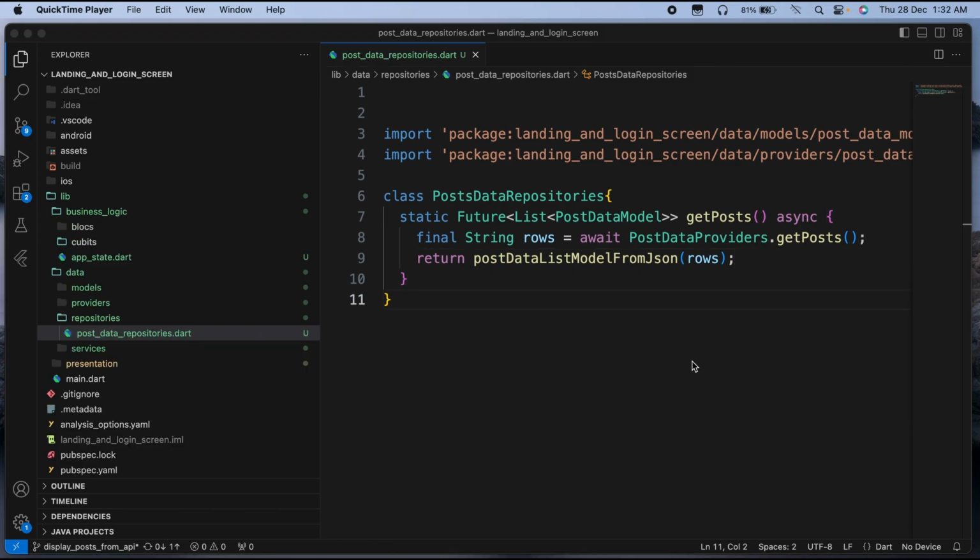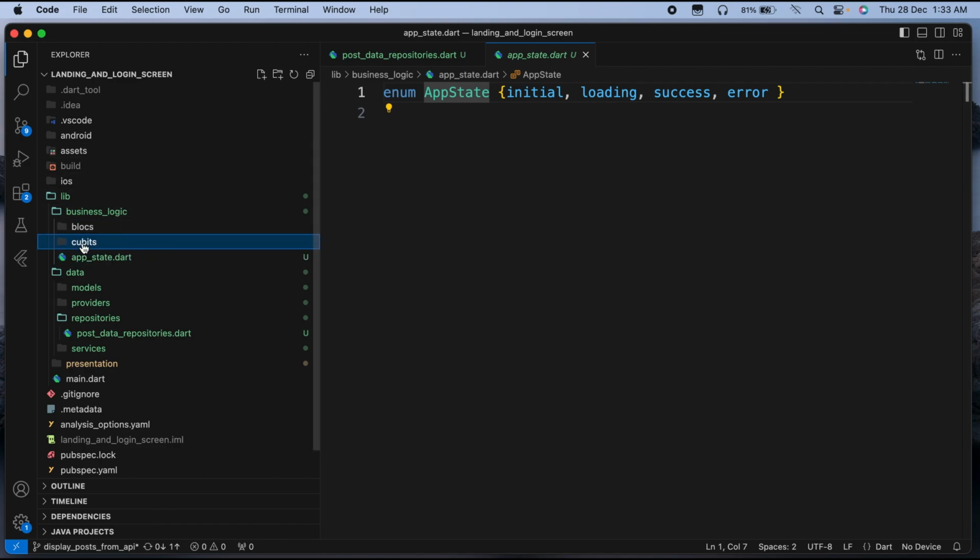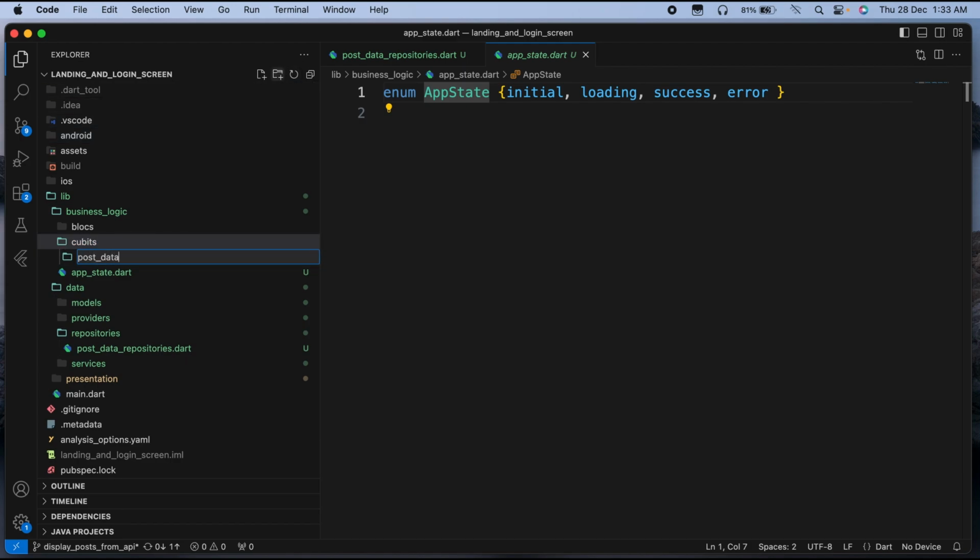As we have already set up all the process that we need to access our data coming from the server, we can now work on our cubit. The cubit is inside of our business logic folder, and there we have these folders: the first one is bloc, the other one is cubit, and here we have this file, which is just a simple enum where we have all the states that we're going to need for our class states. So here for the cubit, this cubit will be for posts data, and inside of here we're going to need two files.